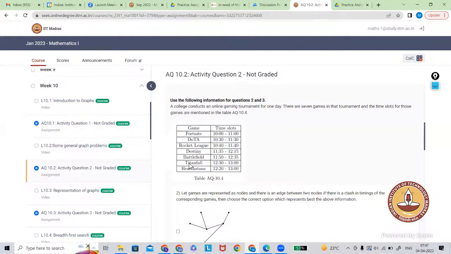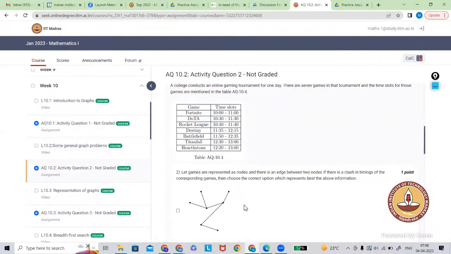Suppose a college conducted an online gaming tournament for one day, and there are 7 games in that tournament, and the time slots for those games are mentioned in the table. These are the games, and these are the time slots, like Fortnite will be played from 10 to 11. These are the timings given for the games for a day. Now if you want to draw the graph, the question says: let the games represent the nodes, and there is an edge between 2 nodes if there is a clash in the time.